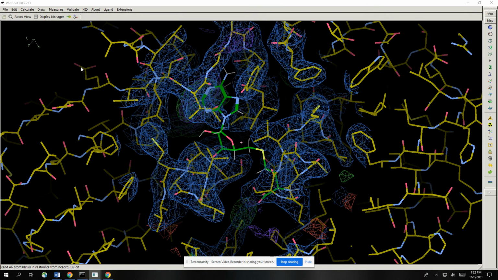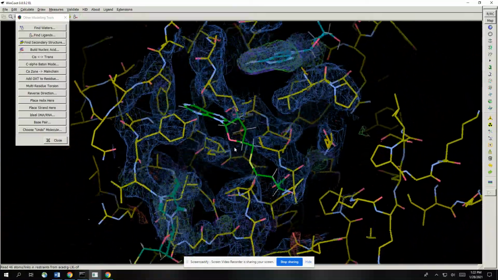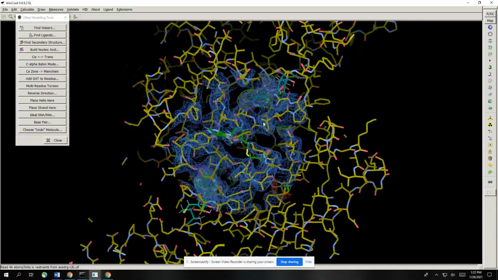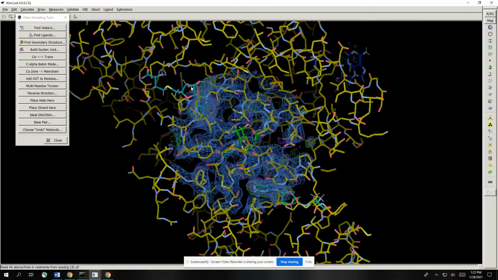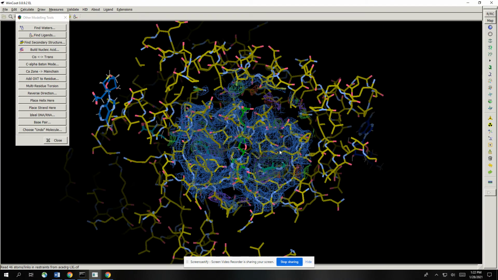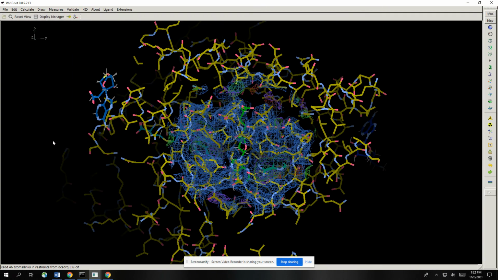So we're going to accept it, and let's see if our ligands pop up anywhere. And here they are. Okay, so our ligands are now included in the electron density. There's one here, and there's another one here. And it looks like it fits really nicely. Okay, so now we can close this.